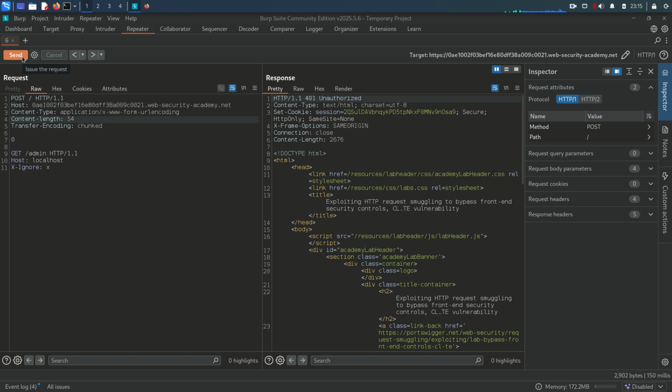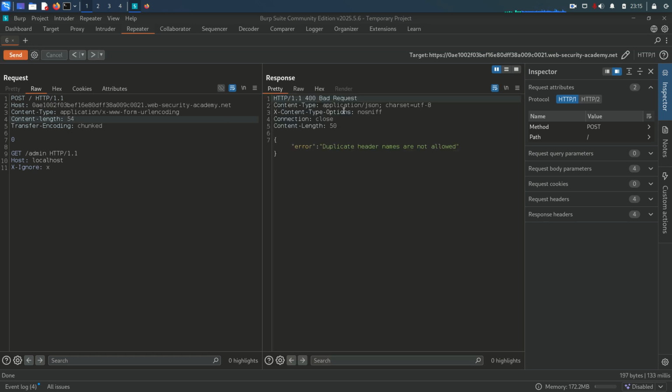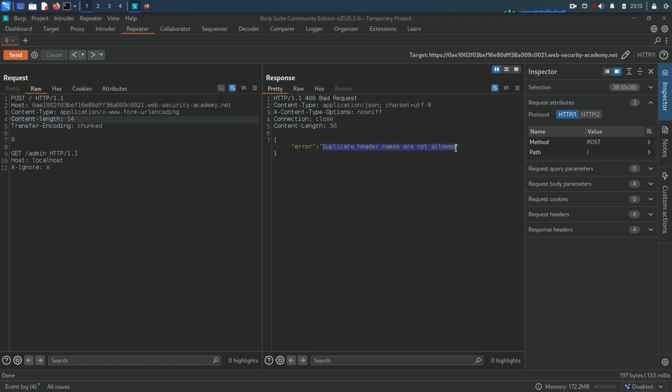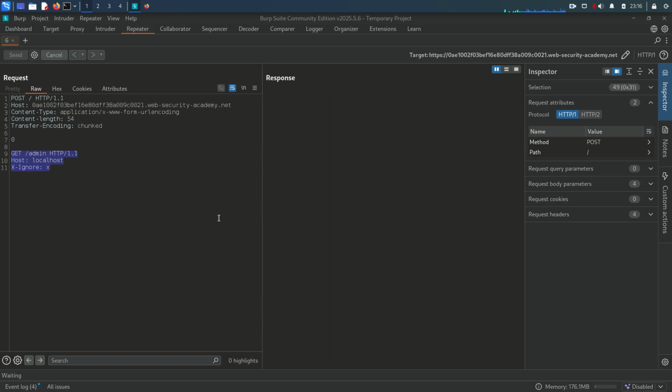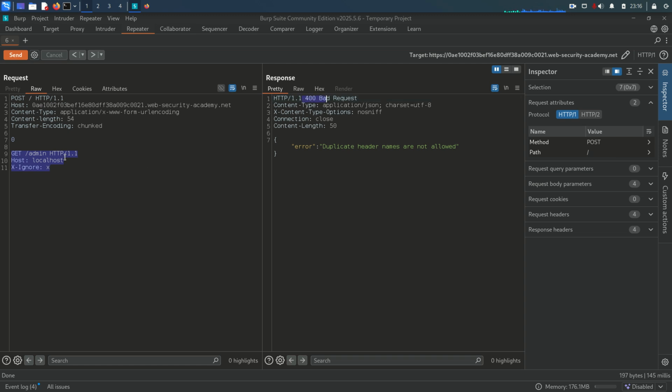Let me just check, send the request again. Bad request, because it's saying duplicate header names are not allowed. And one more thing: whenever you change anything and try to send the request again, just wait a bit, so that if there is anything in the cache or buffer it clears. So 200, okay, send one more time. Instead of unauthorized, this time it is not there, because we already put the Host header with the value localhost. But there is another error saying duplicate header names are not allowed, and this could be because of that.